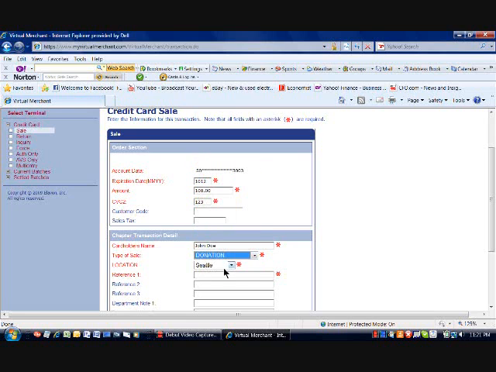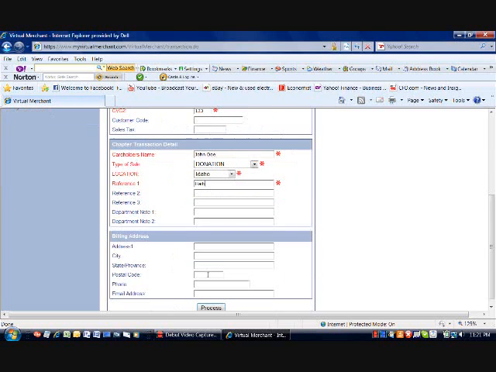And then the key fields here are the type of sale and the location. You certainly want to select the appropriate type of sale, definitely a location. And then you do need to put something in reference field 1, which is required. So, for example, if you do select donation, you want to put a little detail about that donation.